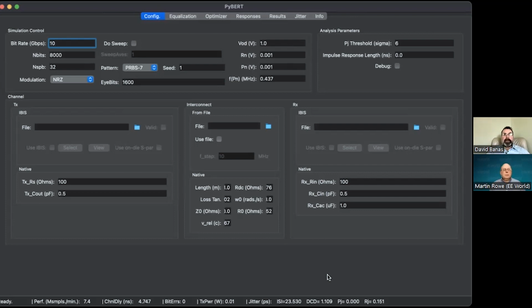That is to say, the medium that connects the transmitter to the receiver. In pyBERT, we can define that one of two ways. pyBERT has a native model.